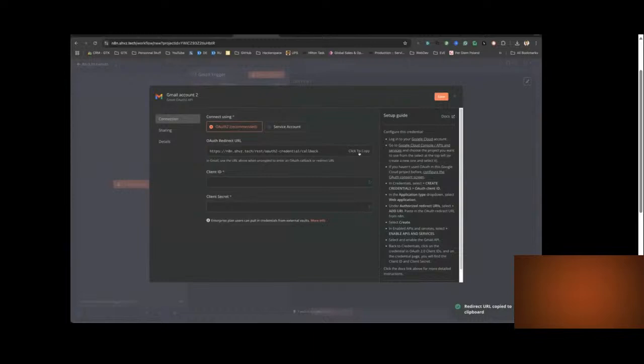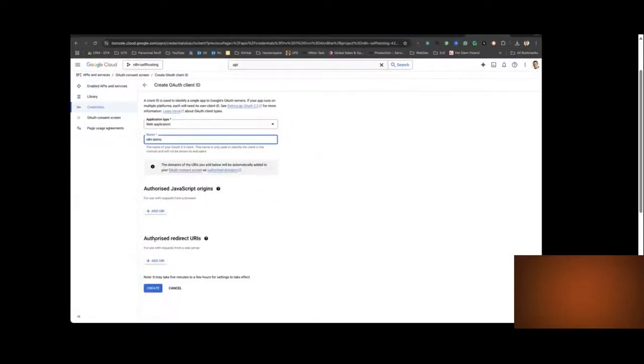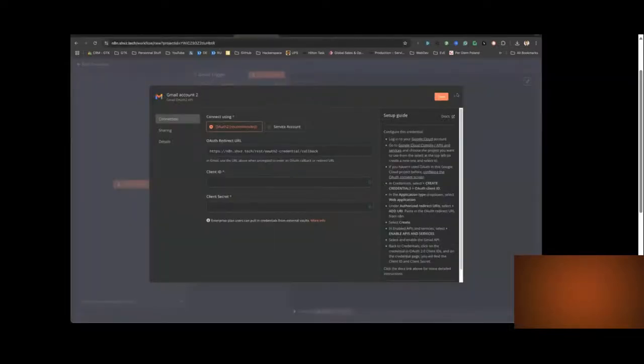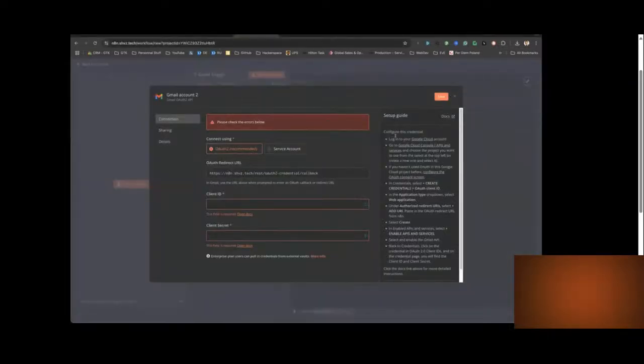This is the callback URL that you copy. So click on the copy over there, and then you would add URI, and paste the URL over there. Click on create, and you have a pop-up that will show the client ID and client secrets. Max, let me know if this is too fast or if you're good.